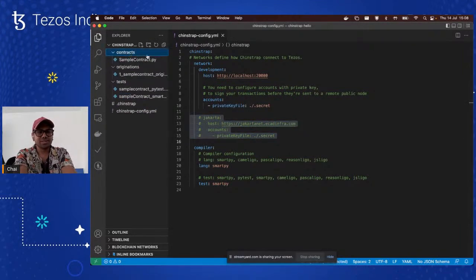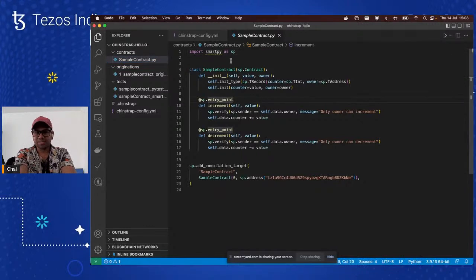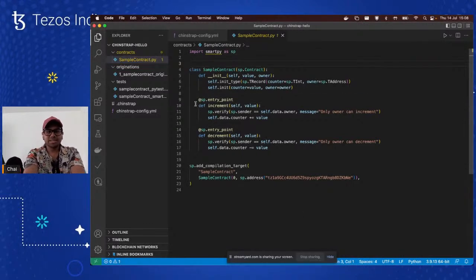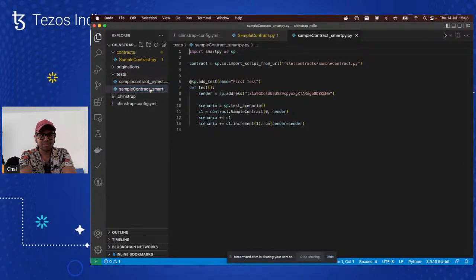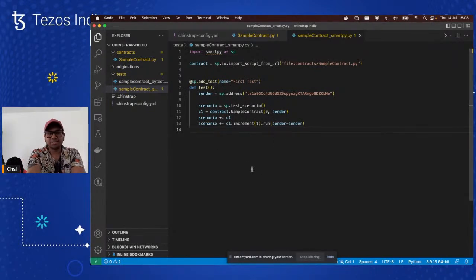So this is the structure. In contracts, we have a sample contract, which is in SmartPy. It just has increment and decrement as entry points. If you see, the tests are not here, which is the usual case in SmartPy. If you are just using SmartPy's IDE and all, you just add tests here, in the same file. But in Chinstrap, you can keep them separate. For example, the tests for this are in the test folder here. So in the dev test, you can keep adding tests and scenarios here.